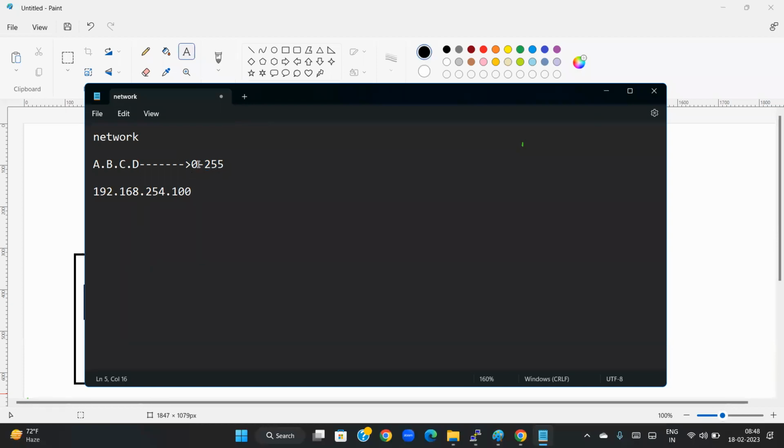As I already said, the numbers will range from 0 to 255 in each and every octet. Here also you have 192, which means that number is within the range 0 to 255. Each portion of an IP address is called an octet, and these octets will have numbers from 0 to 255 only.